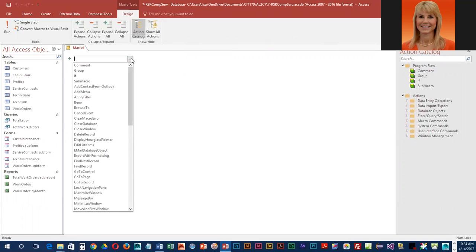And what we want to do is open up the tech maintenance form. And then we want to go to the last name field and execute the find command. So we can key in last names and go to the record. So the first task then is going to be to open the form.